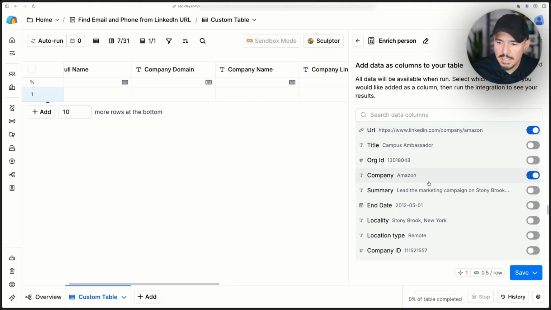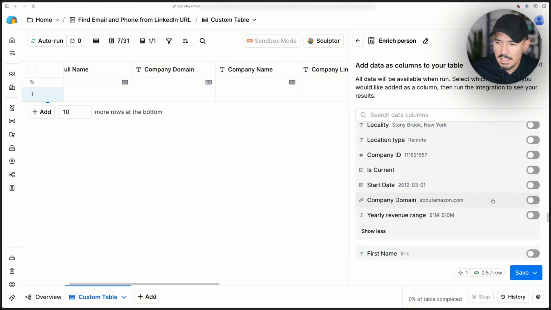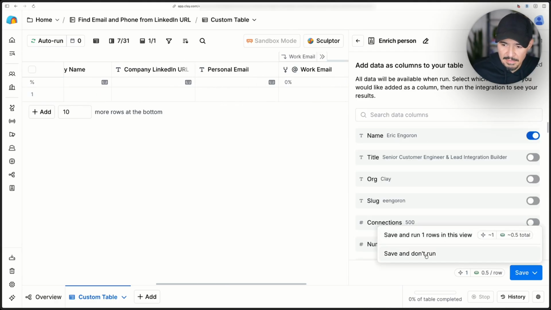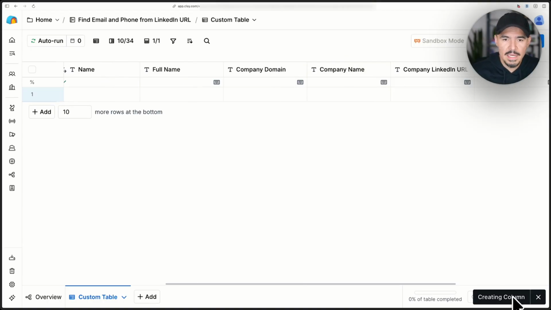And then the company domain. Let's scroll down. Here's the company domain. Got it. We're going to go ahead and click save and don't run. Now, what I expect will happen is it's going to create those columns a second time. That's absolutely fine. We'll clean it up in a second. You see it says creating columns.